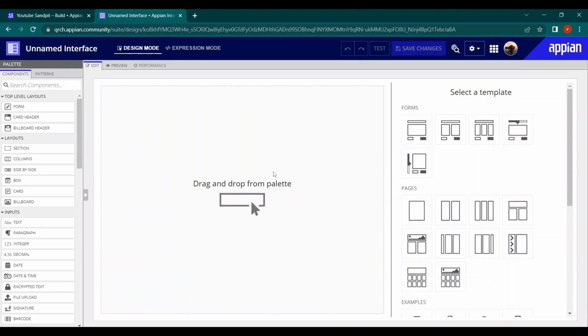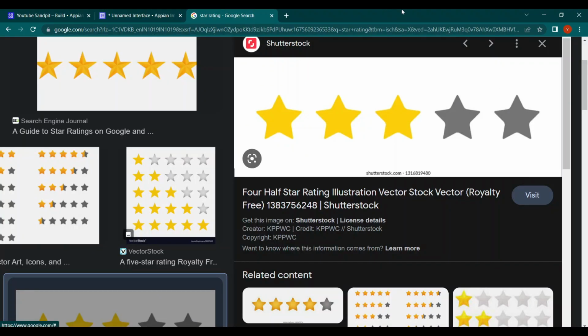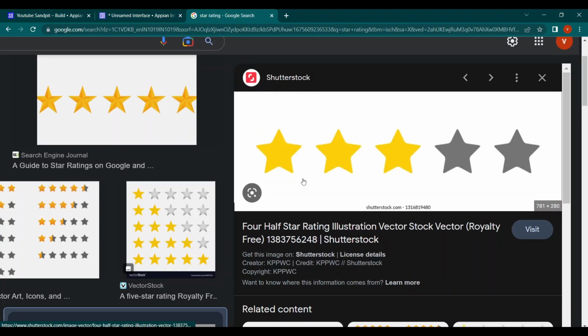Hi all, so today in this video we are going to see one interesting question. The question is that you have to implement a kind of feedback system in which 5 stars will be given. If you click on the 3 stars, then their color will change, and if you click on 4, then the colors of 4 stars will change like this.